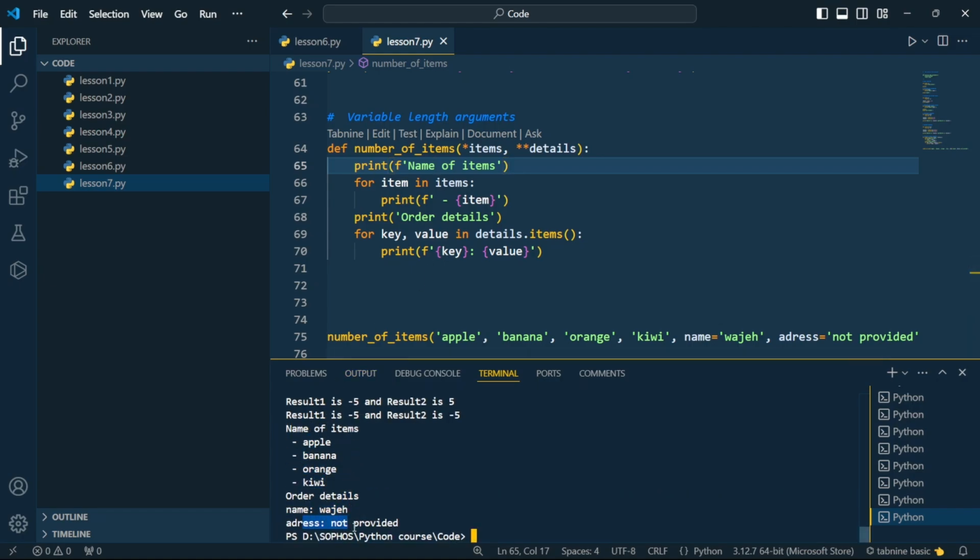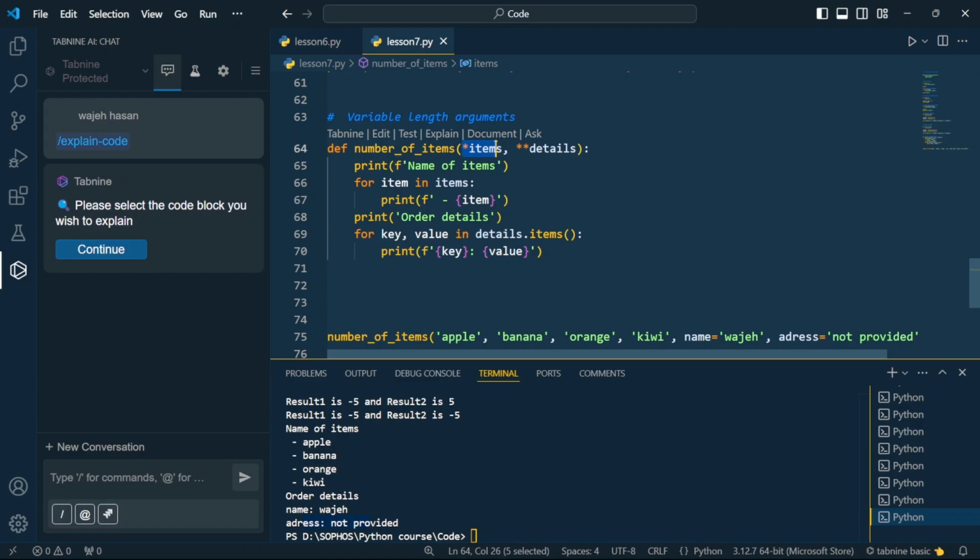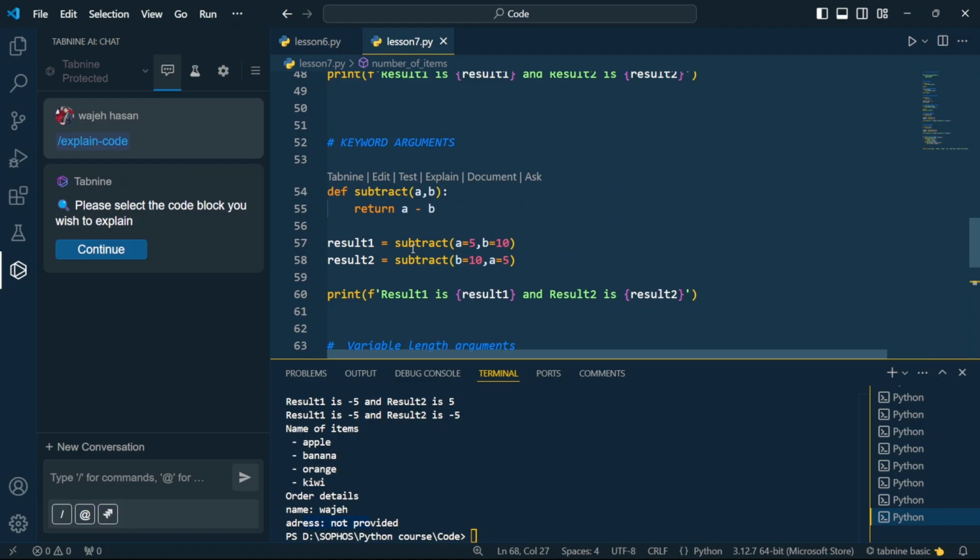Order details. Now these are the details of the customer. Name, Vaji. Address not provided. So this is basically how you define a variable length arguments using the functions.